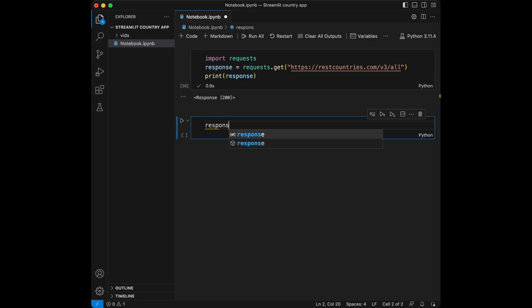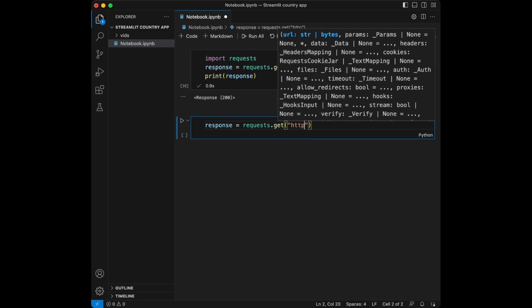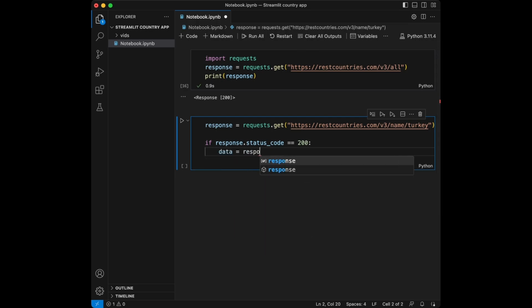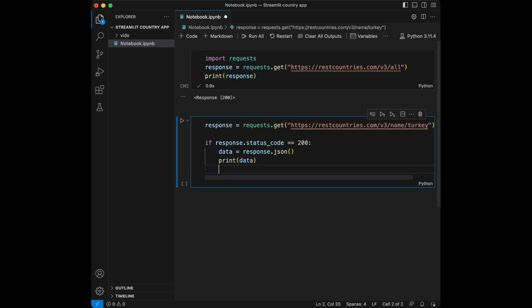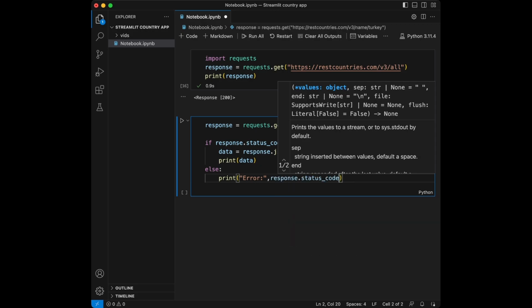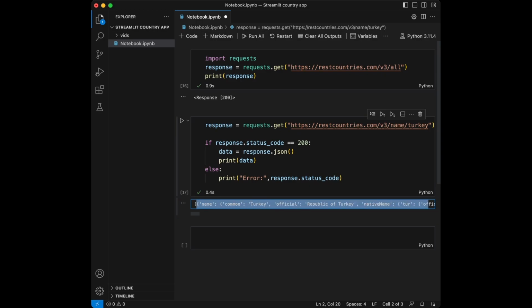Let's see what type of information we are getting about the countries using this code. We are going to use requests.get. I'm going to get the information about Turkey. And we are going to say if response status code equals 200, data equals response.json, and we are going to print data, else print error and the response status code. We can see that we are getting a lot of information from here, like I think independence status and currency. I see capital city, region, and much more.